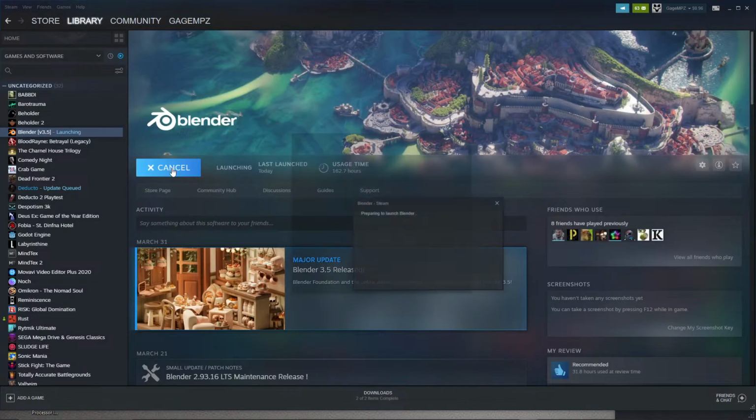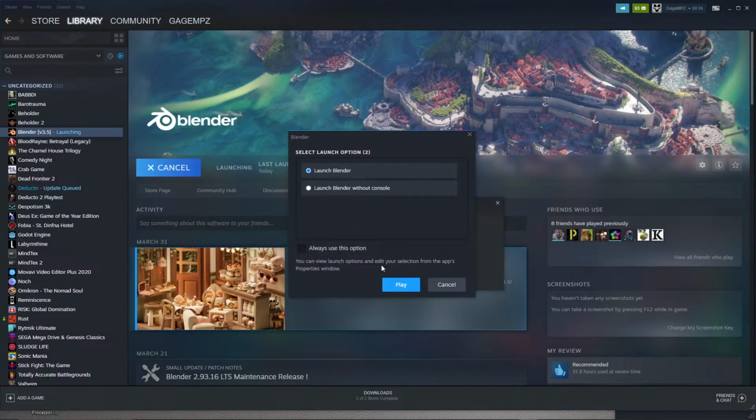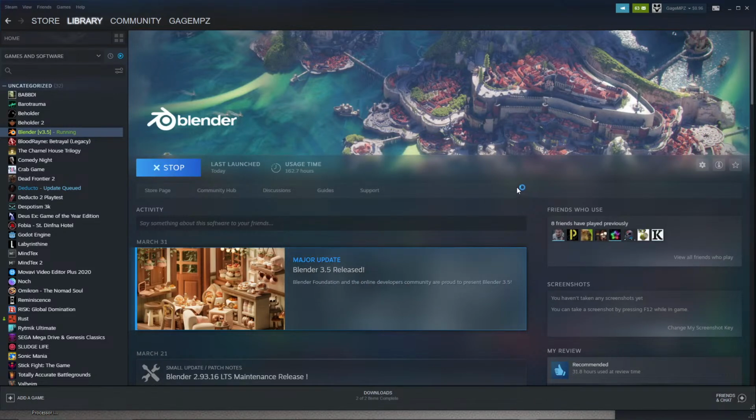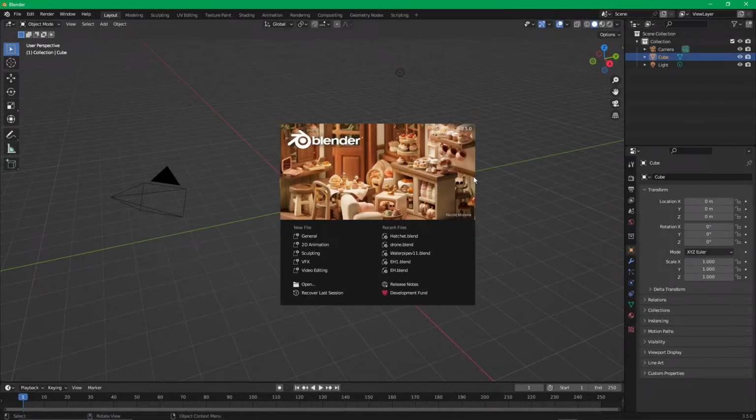So we're going to jump into Blender 3.5. You don't need to download any plugins for this method. This is just using Blender.